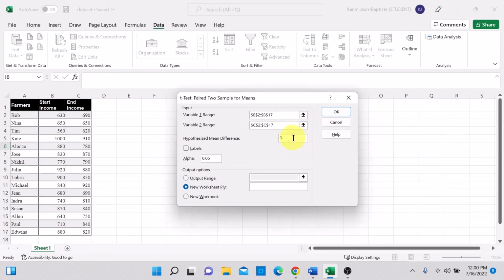So I put 0. And one of the important, probably the most important parameters in doing a paired sample t-test is the alpha. Typically, and by default, Excel will choose 0.05, and the alpha is the significance level. You can change it, but 0.05 is usually a good value.